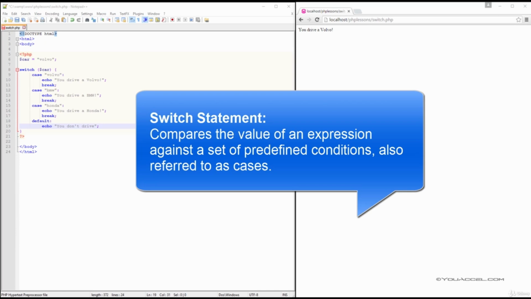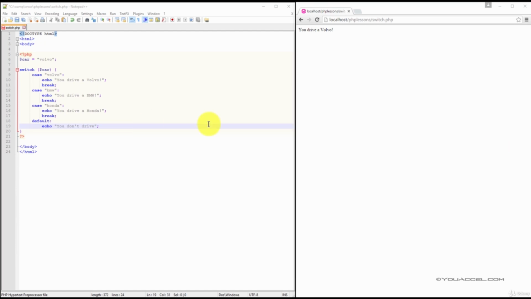The switch statement compares the value of an expression against a set of predefined conditions, also referred to as cases. If there's a match, the block of code associated with that case is executed. In this example, we have a variable with the value Volvo assigned to it. Next, we've created a switch statement pertaining to the car variable with 4 cases.